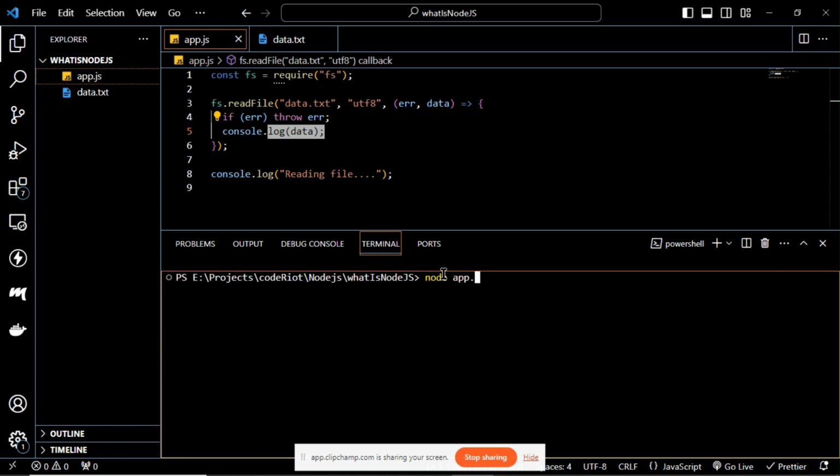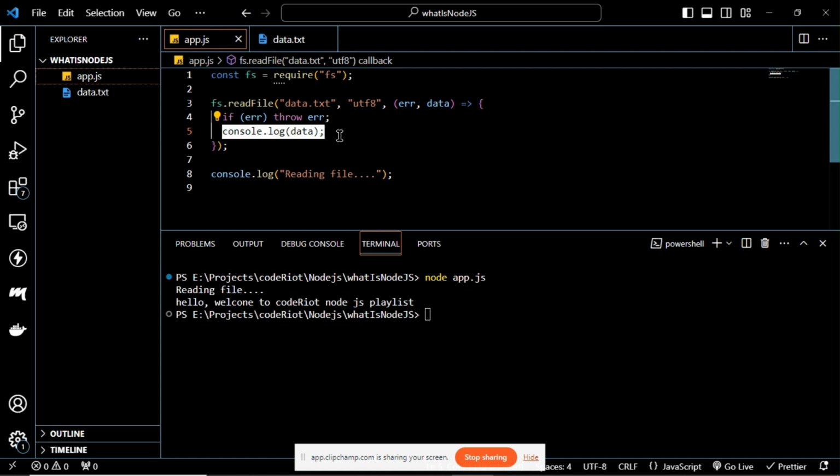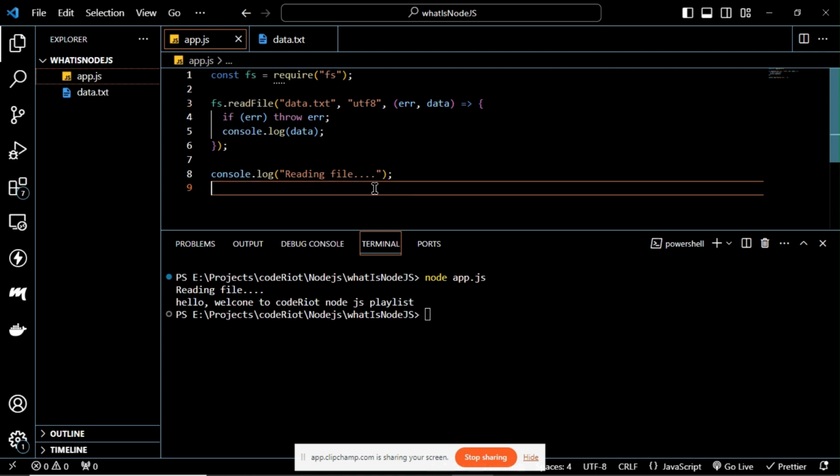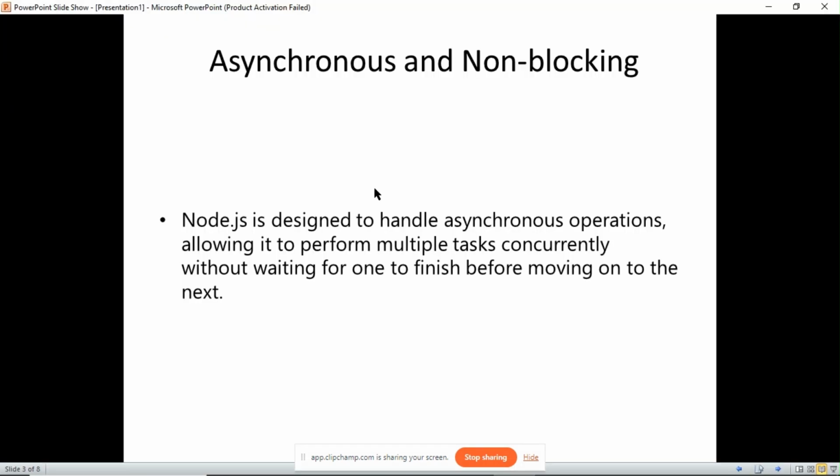So let me run this particular program. Here we see the first line that comes up is reading file. The console log we are doing for the data extracted from the data.txt file runs after the reading file line, which is below it. From this we can clarify that Node.js supports the asynchronous nature: readFile is an asynchronous function which will not stop the other part of the application from being executed. So that's what asynchronous and non-blocking nature means.